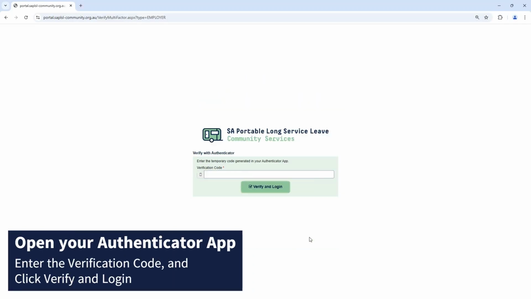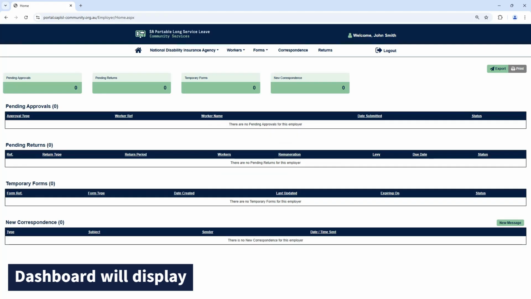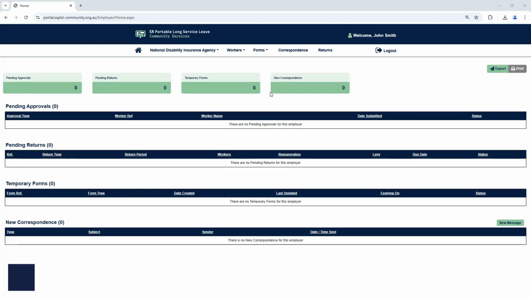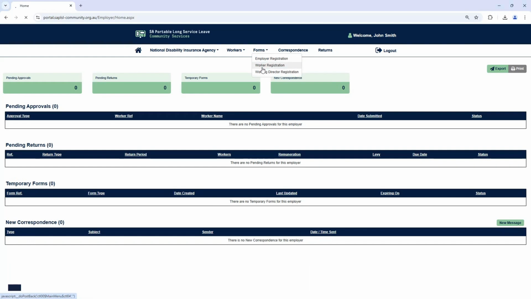Open your Authenticate app. Enter the verification code and click Verify and Login. Dashboard will display. From the top menu, select Forms, Worker Registration.